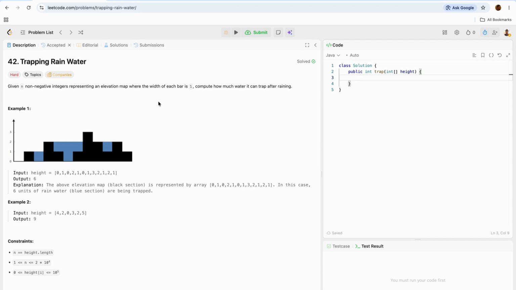So they have given a kind of elevation map where the width of each bar is 1. So this width is 1 and this is the height. The height of this bar is 1, the height of this bar is 2, and this is 3, like that. This black shade is like a block, and the blue shade is the water. So the heights are given, first at index 0: 0, 1, again 0, and 2, and 1, and 0, like that, 1 and 3. So the same thing we can see here.